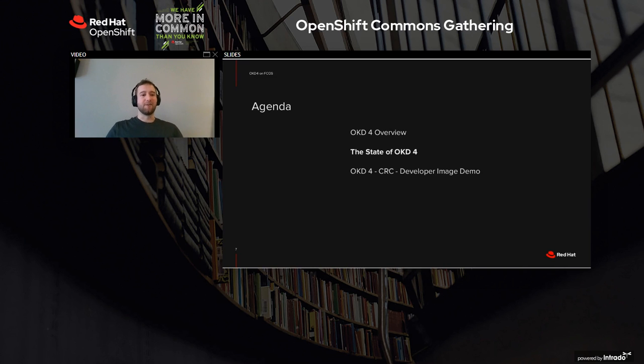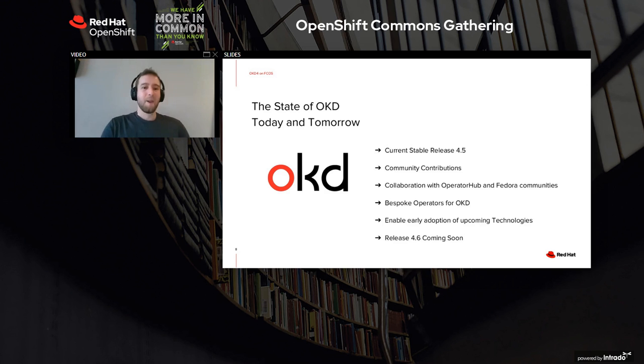So next is the state of OKD, today and tomorrow. Currently, we're at the stable release 4.5. That was a big milestone for us, getting everything out and ready and stable, and that's great. We still have a lot to do with regards to getting more operators ready to be installed on top of OKD. So actually the main mission of the OKD working group is to facilitate community contributions. That is really what we want to do, and we want to see more of that. We want to actually enable the community to work with us and to contribute here.